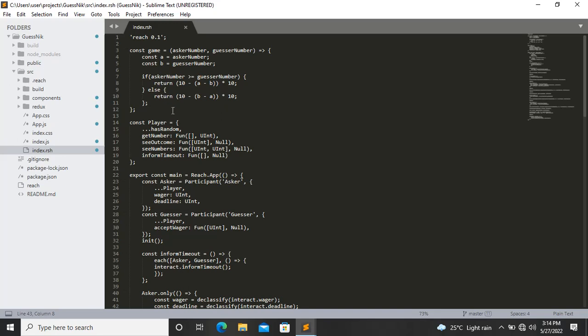The next couple of code is also a Reach application. The first part, from line 14 to line 20, is a player object that houses the interact interface for both players. An interact interface object basically depicts how the frontend will interact with the participants of the backend. As I told you, there are two players, the asker and the guesser. Both players can interact with these functions.